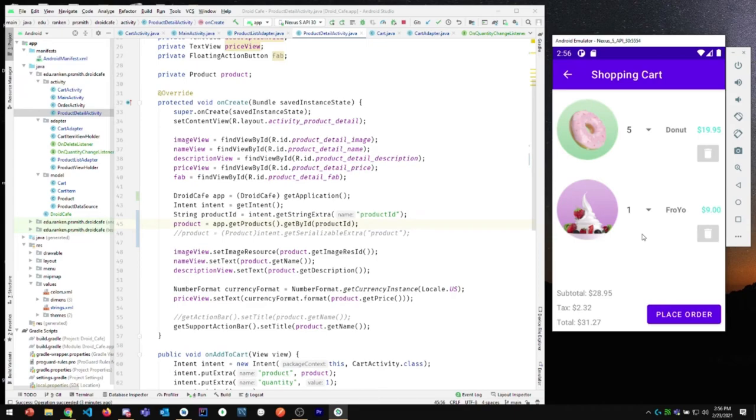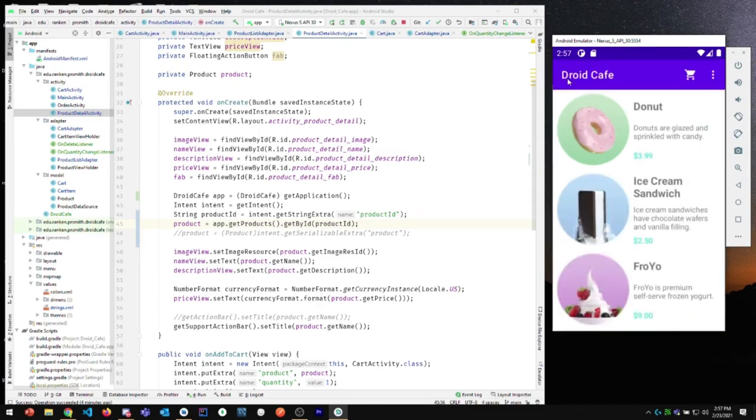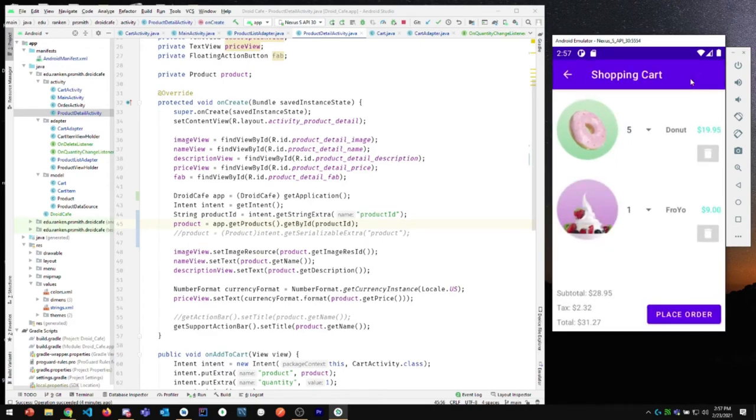Any other issues, bugs? Why don't we have more than... More than what? Sheridan, try this. Go back to the main activity and just click the shopping cart. If you just click on the shopping cart, what does it bring you back to?